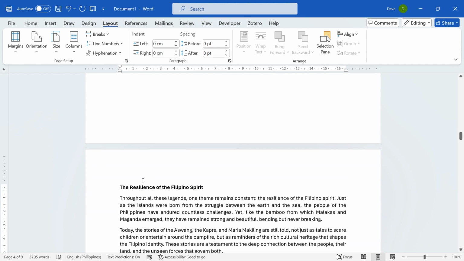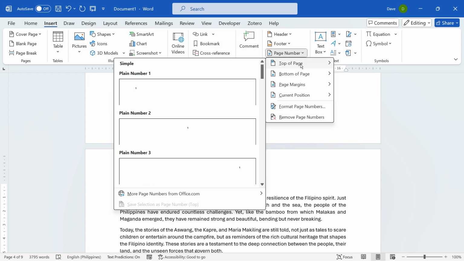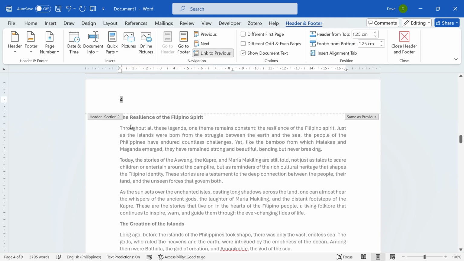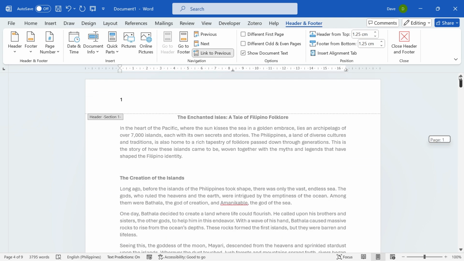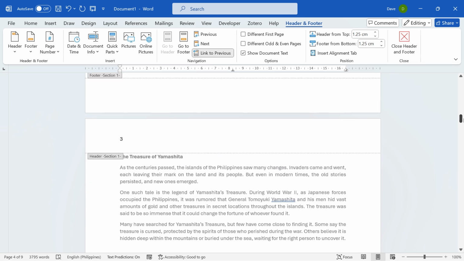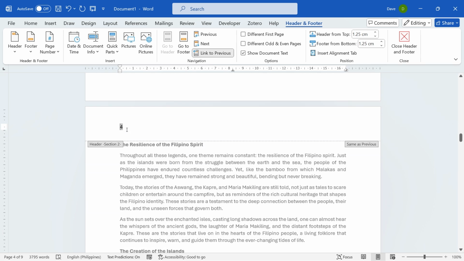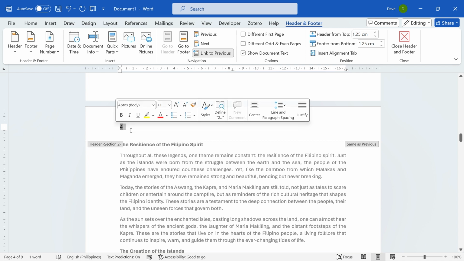Now the next thing that we are going to do is head over to insert, and then from here what you are going to do is look for page number. I want to put this at the top of the page because I want you guys to be able to see it. Now if you are going to go ahead and see page 1, you have there 2, and then you have here 3. So if you're going to scroll down, this is 4, but we are going to change this one into page 1.